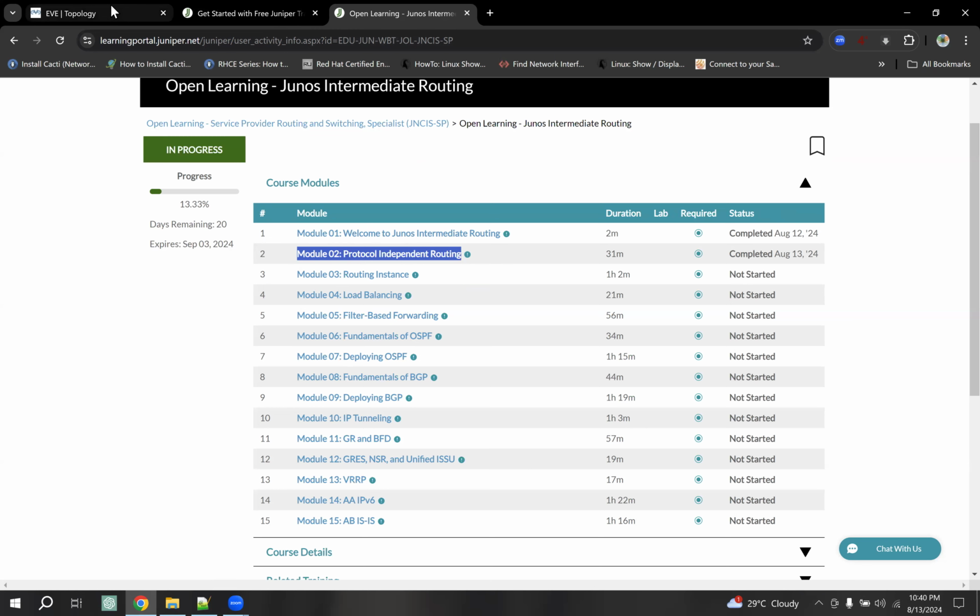Does anyone have any concept of protocol independent routing? Basically, static routing is called protocol independent routing. Other routing protocols like OSPF, ISIS, BGP are defined protocols. That's why Juniper calls static routing protocol independent routing. They provide some different concepts in static routing.